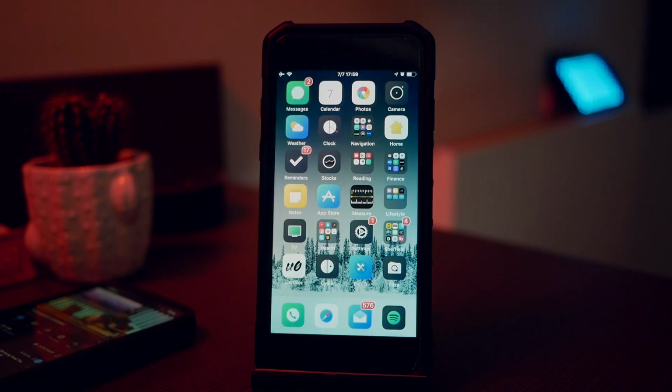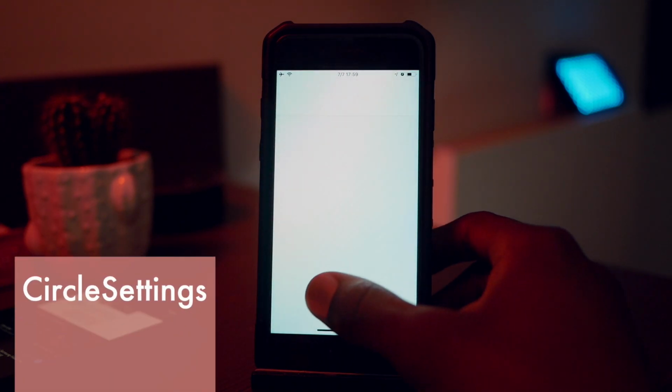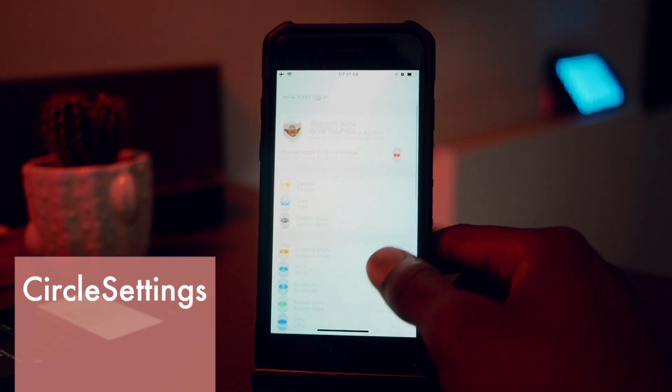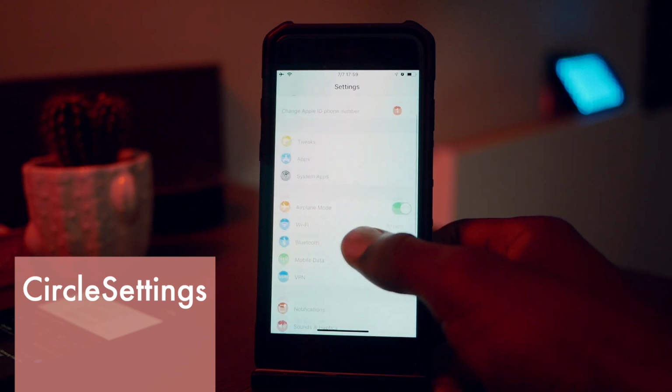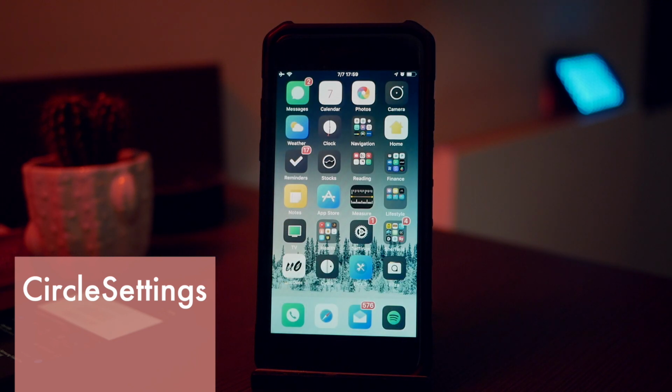And the next one is called CircleSettings, and this one has probably come up before, but it still looks good. It basically makes everything circular in your settings, which is different from stock iOS where everything is boring and square. Nobody likes square stuff.